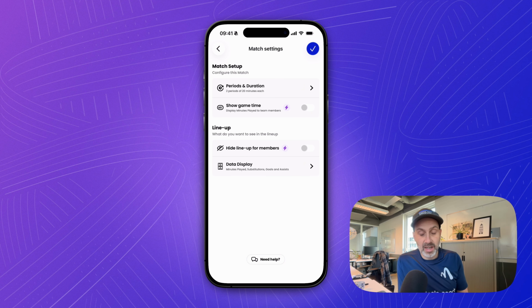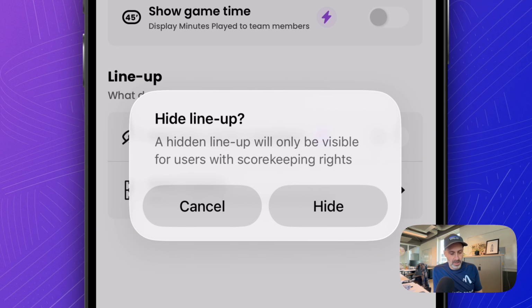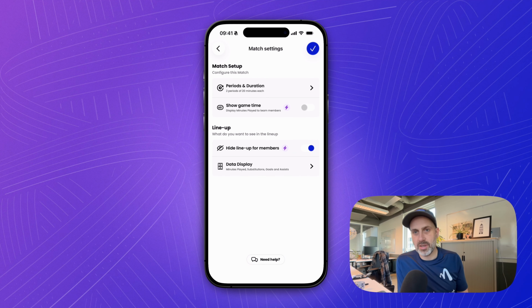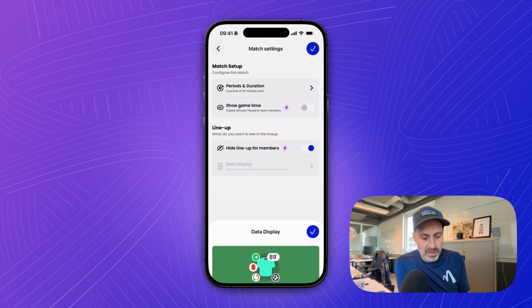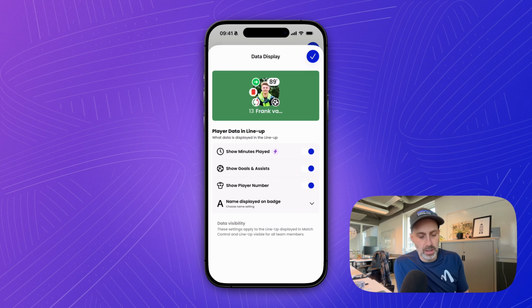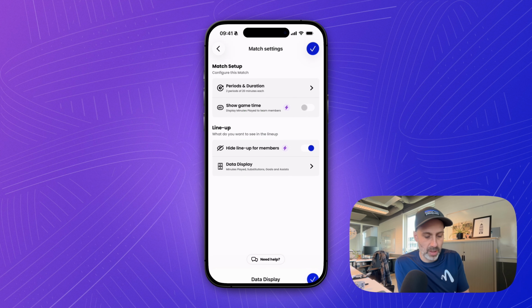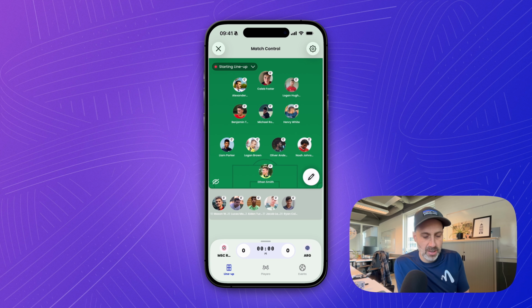Now, I can also show game time on the match feed that is publicly available. I can hide the lineup for team members. Let me do that because I'm still working on the lineup. I don't want to show it just yet. And I can choose what data to display on my lineup, the thing that I see in match control. I will leave it as is. So that's it for setting up the match. And now I'm pretty much good to go.